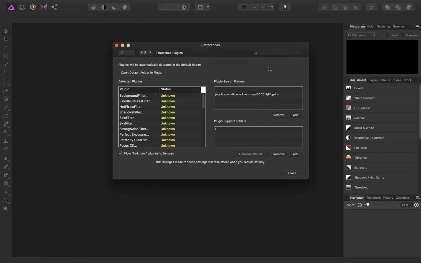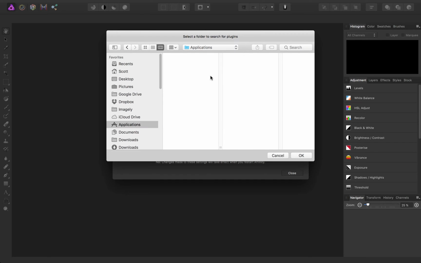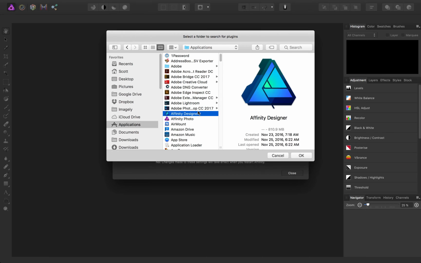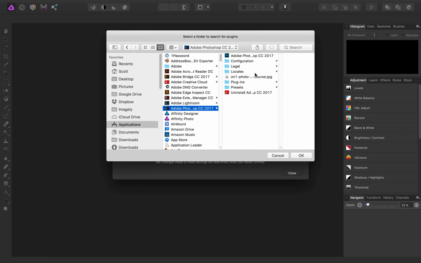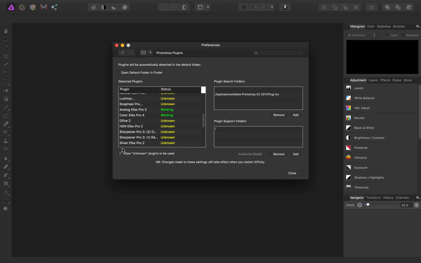And then over here, plugin search folder, just hit add. And then you're going to go ahead and go to applications. Now this is on a Mac, Adobe Photoshop CC 2017, and then plugins. And you can hit OK. And basically it's going to add all of the plugins here. And it's all going to say unknown or working. And you're going to check allow unknown. That's going to allow Affinity Photo to use any plugin that's in the plugins folder.